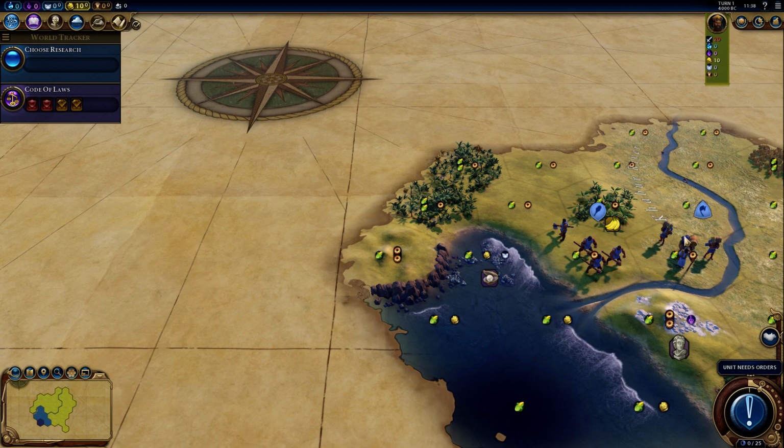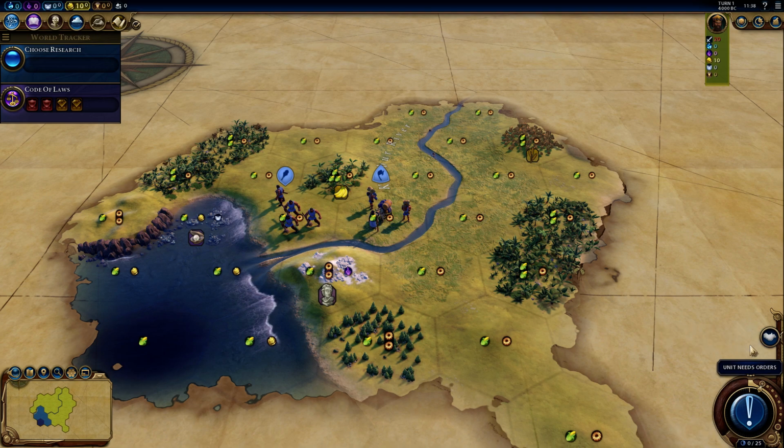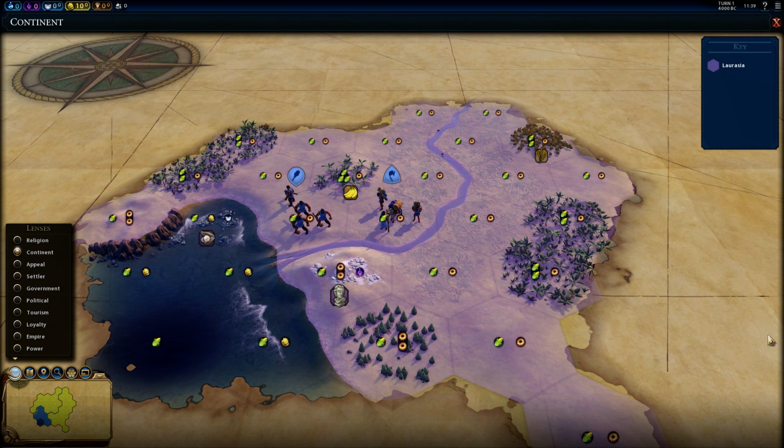Now getting down into the bottom right-hand corner, this is a notification, right? At the beginning of each of your turns, you'll get a series of notifications that run up the screen this way, right? And so this notification is just telling us that we have discovered a continent, which also always happens on your first turn because you open up the map and it's basically telling you what continent you're on.